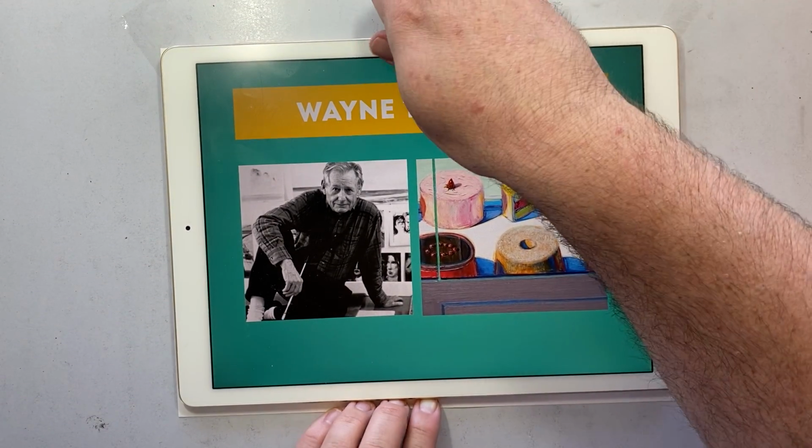All right, so let's get started. Now, the first thing I need is my paper, and I need my pencil. And I'm going to be drawing some very light lines. Now, in my art classroom, we call these ghost lines. They're very, very light.